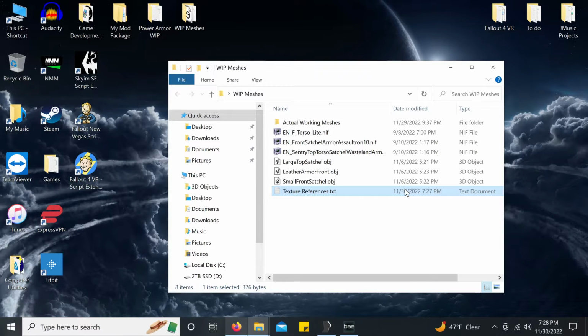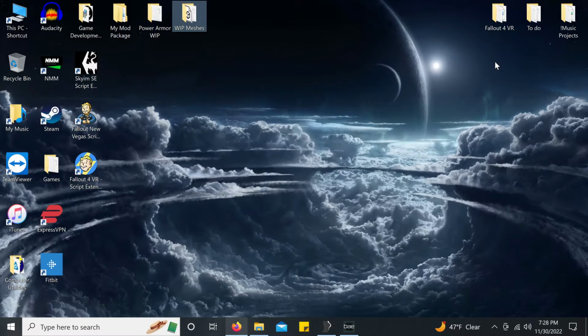Today I'm going to start going over how to create a unique power armor mesh. You can take an existing power armor mesh and edit it so that you have backpacks or weapons on the back or whatever you want. You can attach stuff or add cool unique armor aspects, something like that.